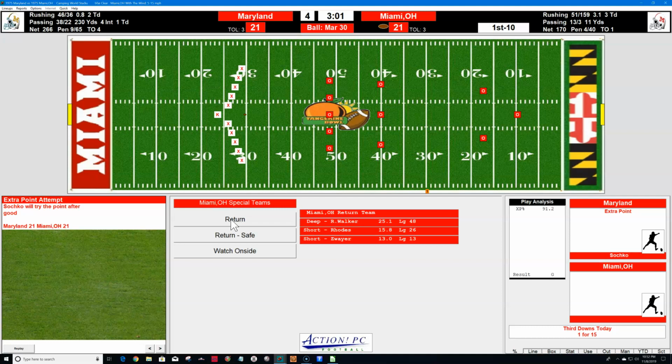First down and 10. Now in 1975, they did not have overtime. The games ended at the end of the fourth quarter if a tie. If that does happen, I will probably play a sudden death version of this to see what happens. But it's Maryland 21, Miami, Ohio 21.